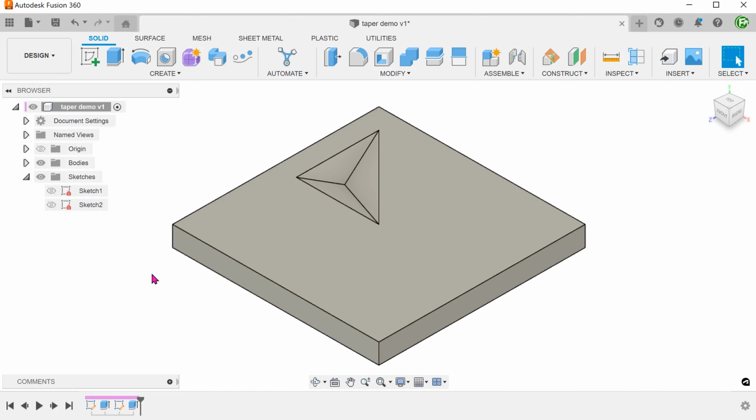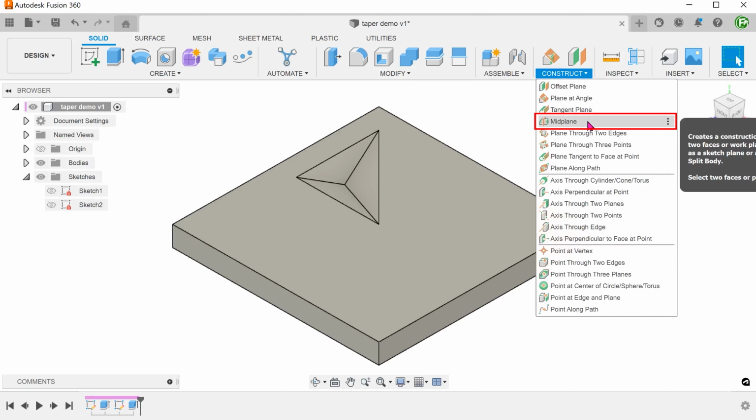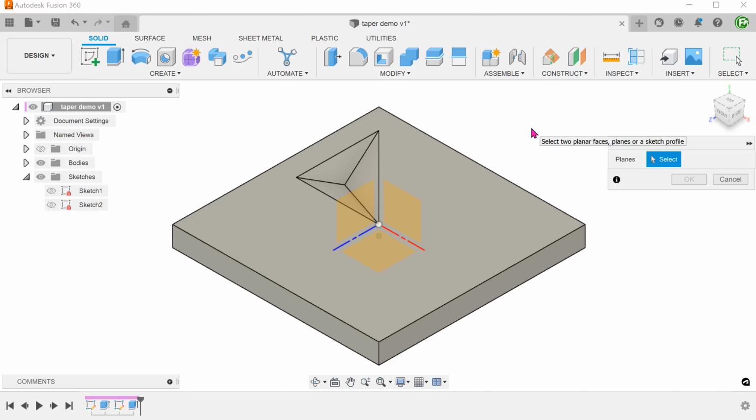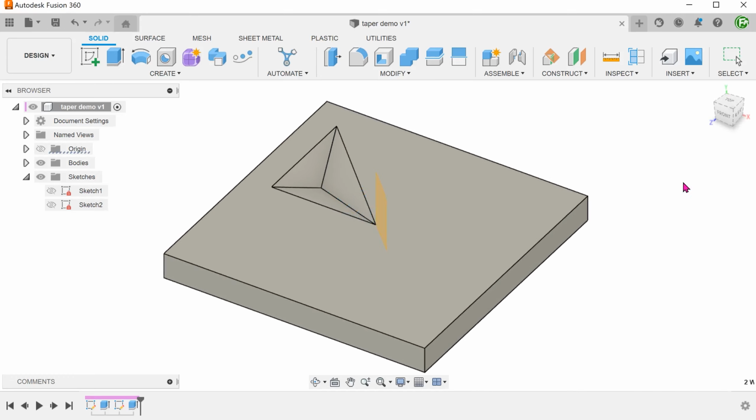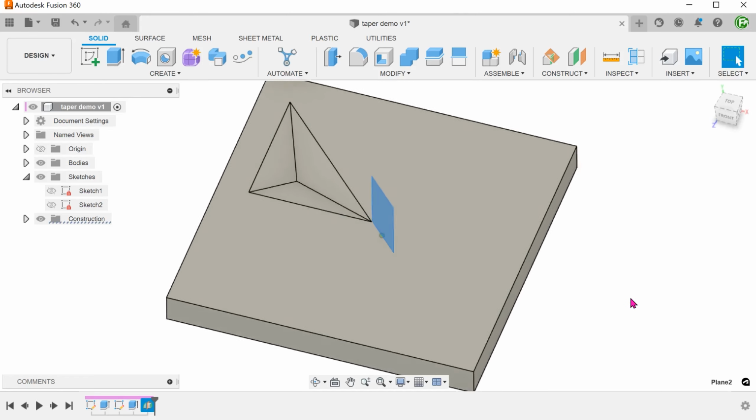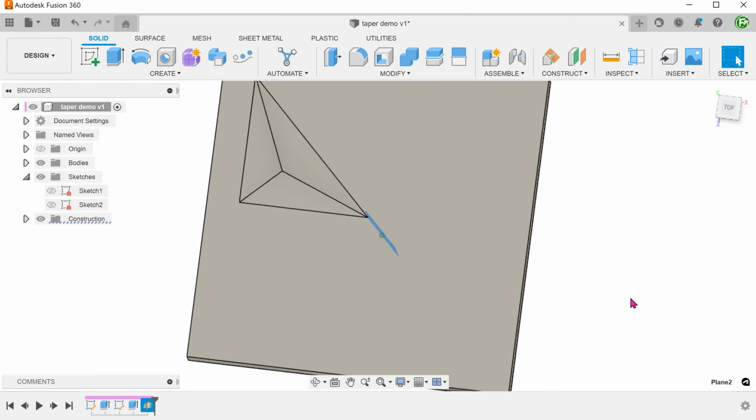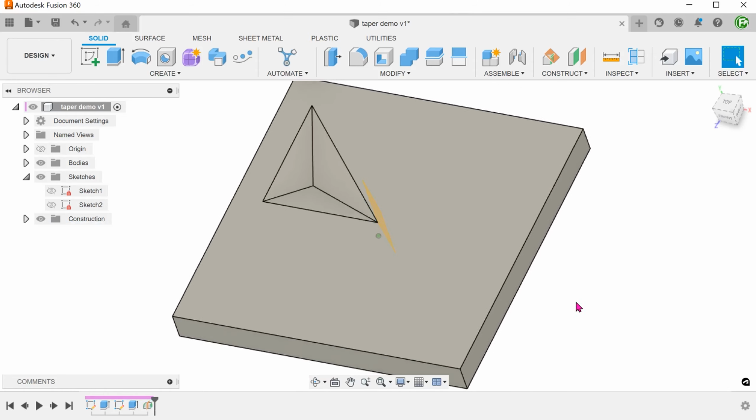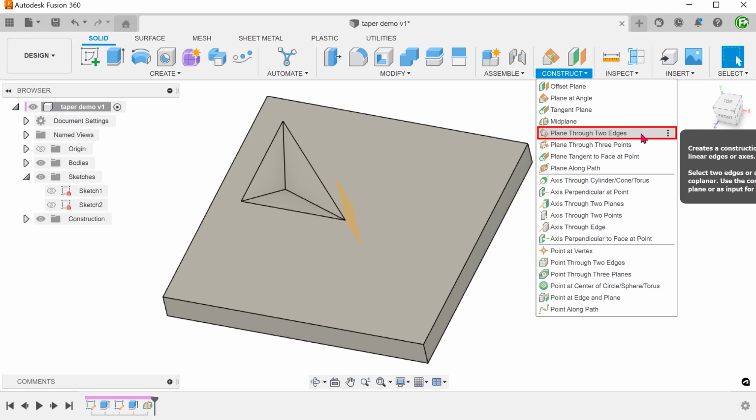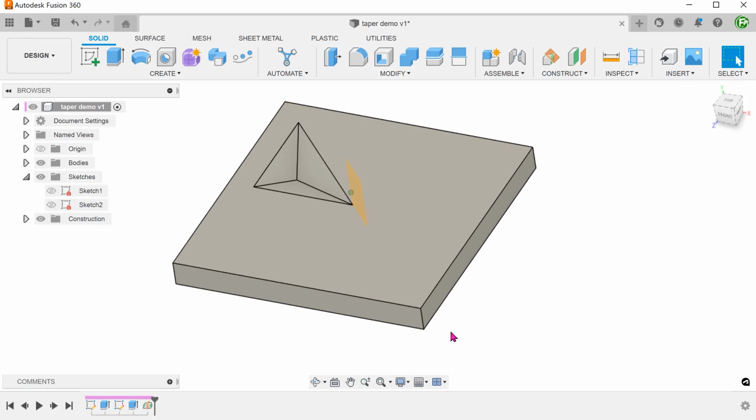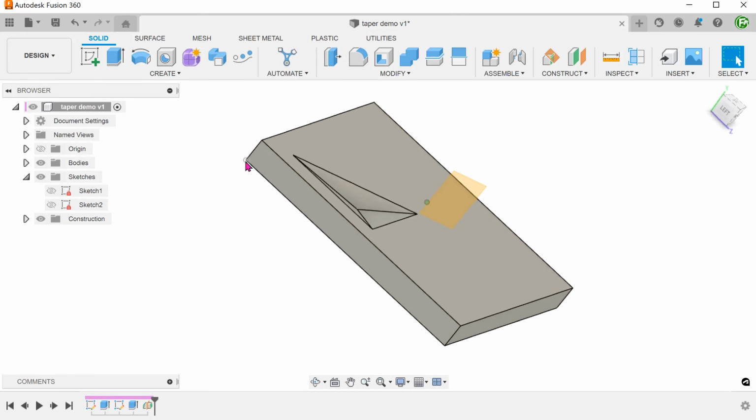Next, we need to mirror this cut across the diagonal. Go to Construct, Midplane. Select the right and front planes. This will create a diagonal plane that bisects the angle between the right and front planes. Another way is to use a plane through 2 edges command and select these 2 edges.